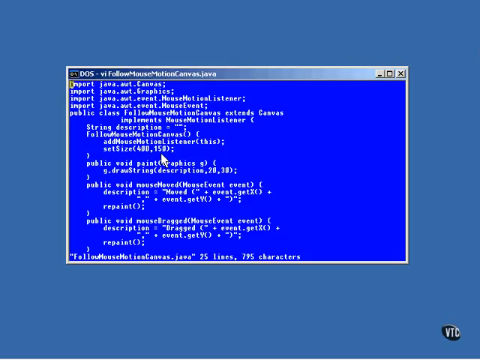Now, this canvas implements the interface Mouse Motion Listener. Because this class implements this interface, it becomes a Mouse Motion Listener. So it can be added to the list maintained inside the canvas of all the objects that are to be notified every time the mouse moves. Now, this interface only requires two methods.